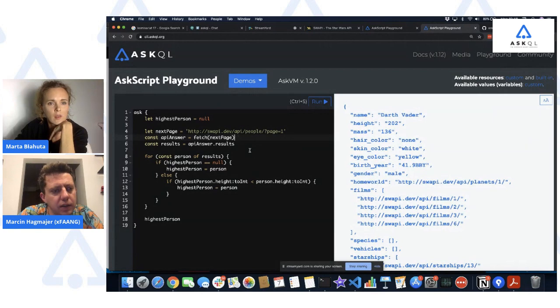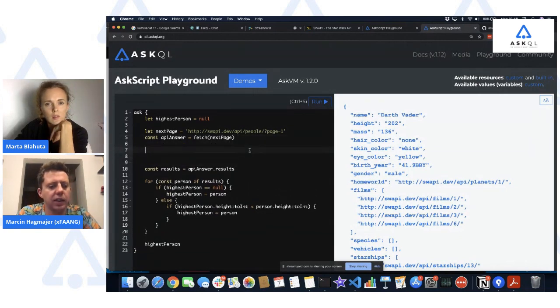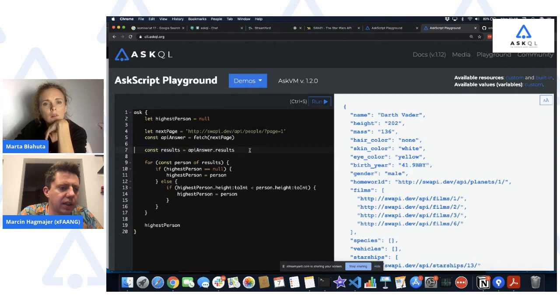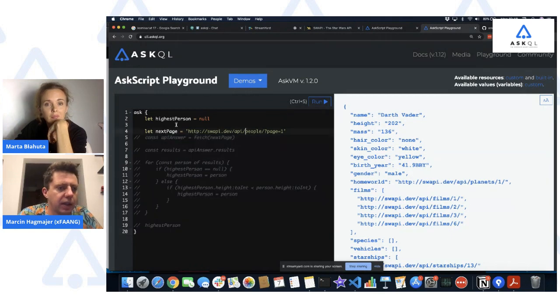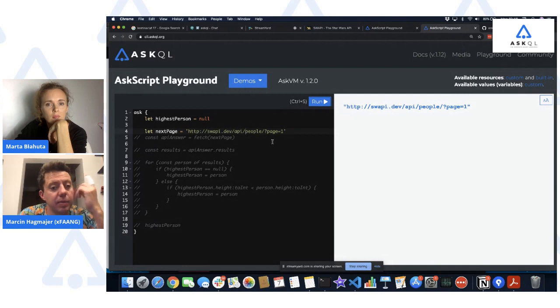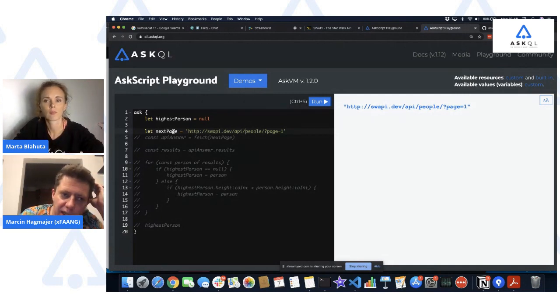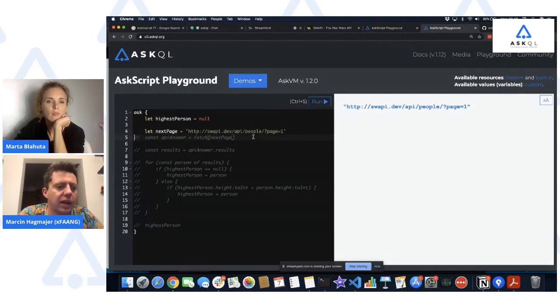One idea for debugging that's useful: everywhere in your program, you can just end it and say return whatever, like return API answer. So that should be this URL. Okay, let's just run those two lines and we know step by step. So next page is an address, right? This is the last line. This is what we get.